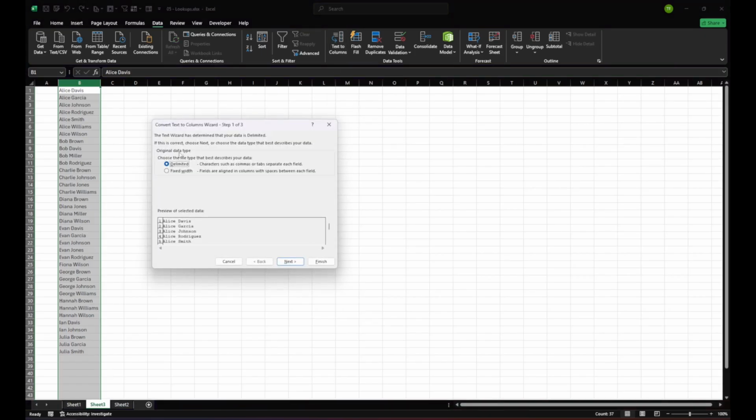I'll go into more detail on this whole text to columns thing in a future video, but for now, we do want to break these out by a delimiter, which is going to be the space between, for example, Alice and Davis, or Bob and Brown. So this delimited option is what we want. I'll click next. Now the delimiter is going to be the space between the first and last names. We're going to uncheck tab, and we have a space here.